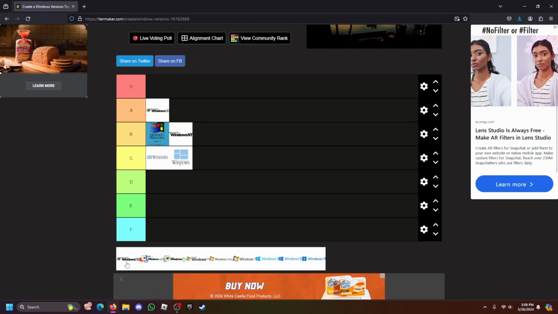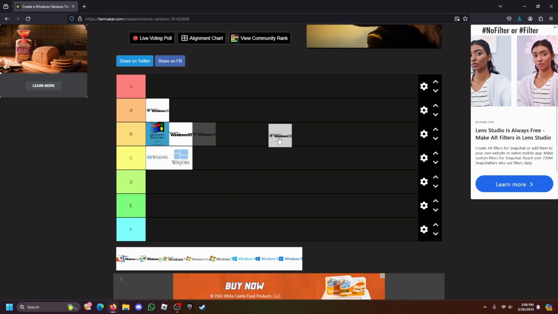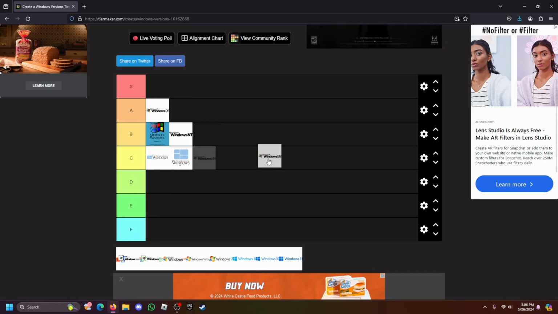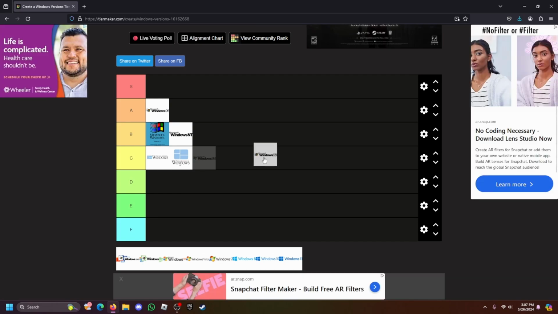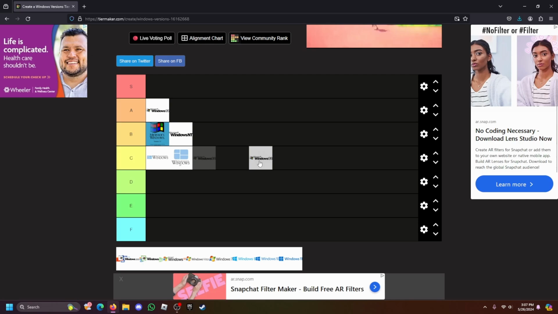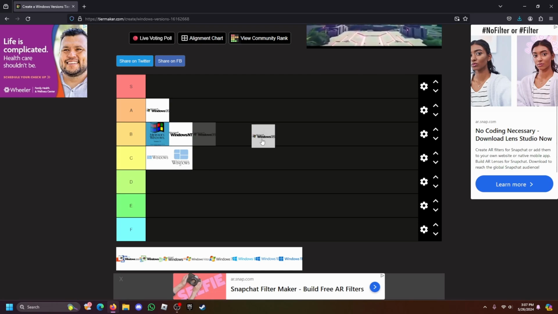Now we have Windows 98. Windows 98 introduced many internet-reliant capabilities. It had features that relied on the internet. It introduced MSN, I believe. I might be wrong, but I think it introduced MSN. And I believe Windows 98 also introduced Windows Update, which, if you know, in modern Windows is pretty important and can be annoying. But I think I'm going to put Windows 95 in 95. I meant 98. Windows 98 in B tier.